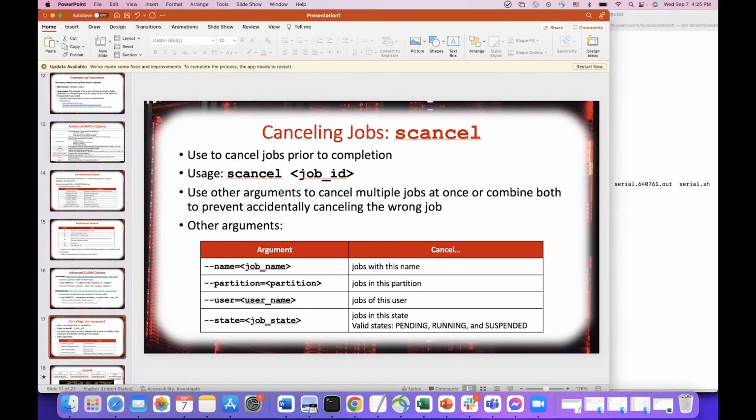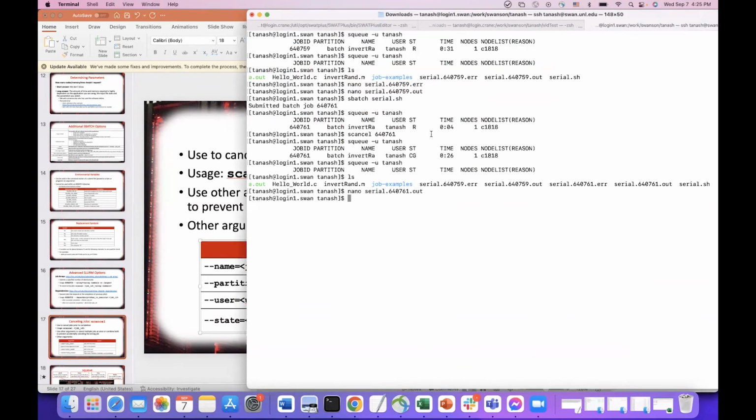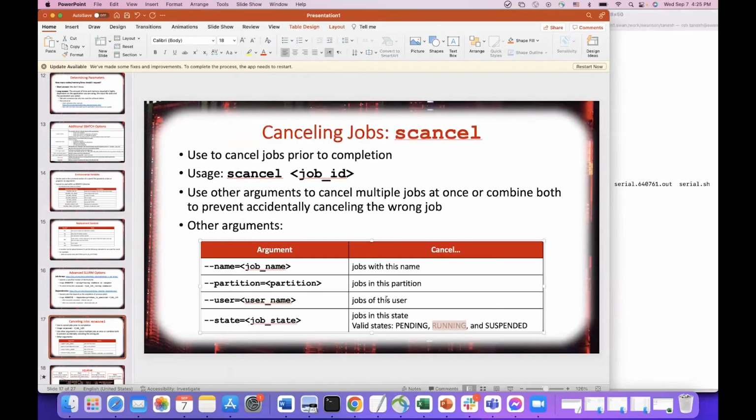There are also arguments that you can use, for example, --name, the job name, as I mentioned, the partition for your partition, the user, the username, and the state of your job. And usually the status, when it's running, is R. As you can see here, for example, the ST column shows it's running. Sometimes you can see PD, which stands for pending.